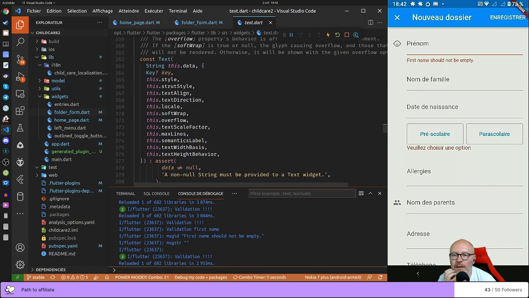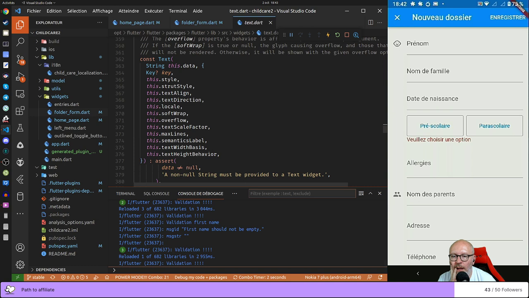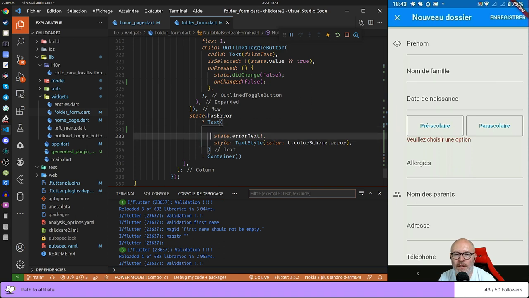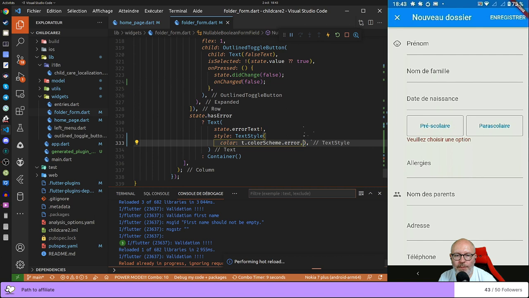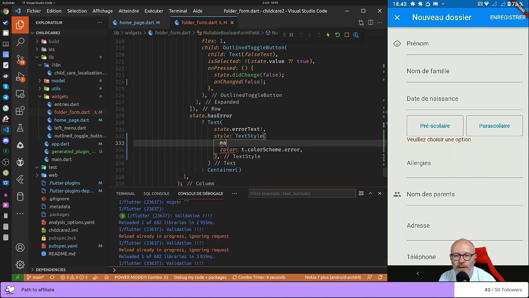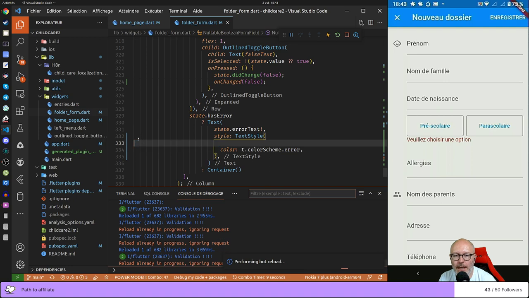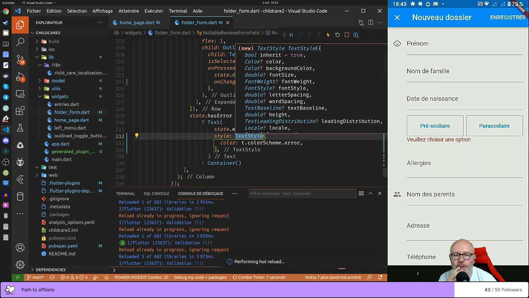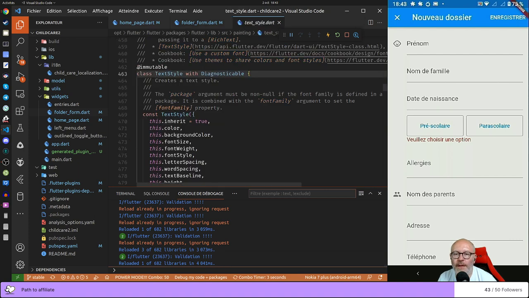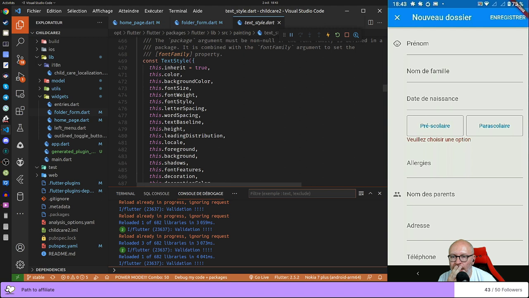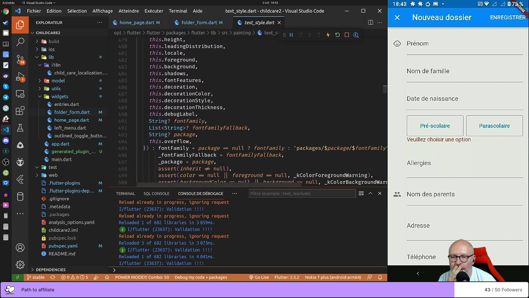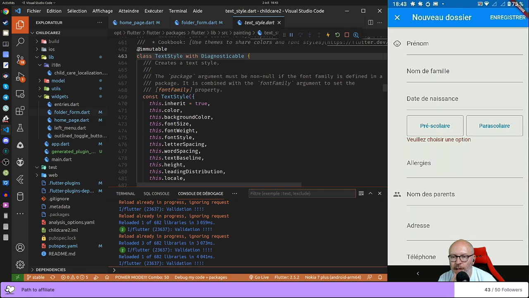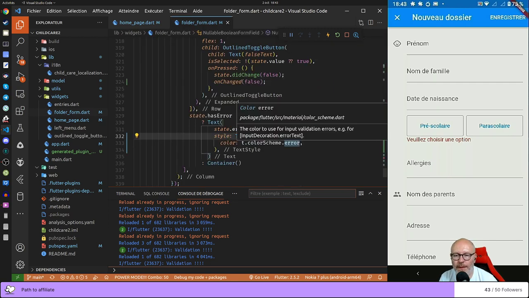What does the text take? The text align, strut style. There's a style. So that's what I want. Oh, it's already there, that's why. And that probably has a property for margin or padding or something. A border? No, it doesn't. So I'm confused. Leading, locale, foreground, background, shadows, font feature, decoration, debug label. I'm going to go with the easy way.